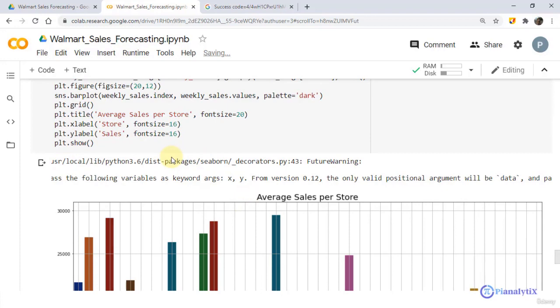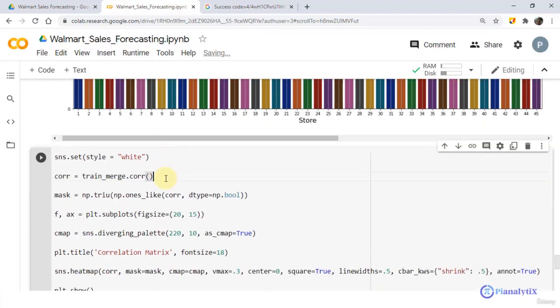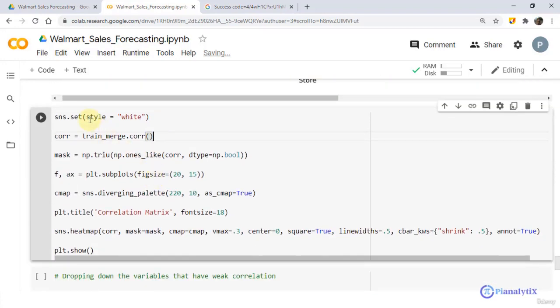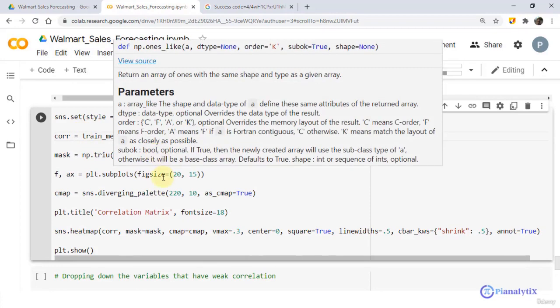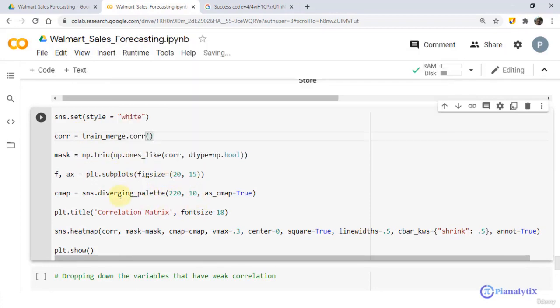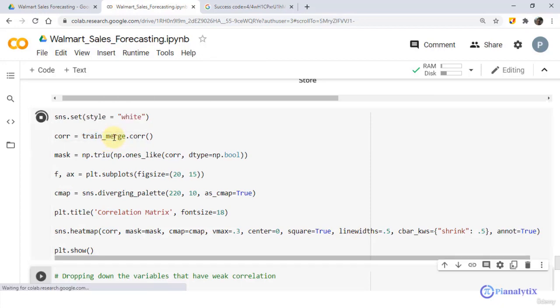Now let's check the correlation between all these features. So here we are creating a heat map of correlation matrix. We are using sns.heatmap from the Seaborn library, and we are keeping figure size as 20,15, and we are using train merge data frame dot correlation to compare all the features, all the columns of train merge data frame. Let's run the cell.